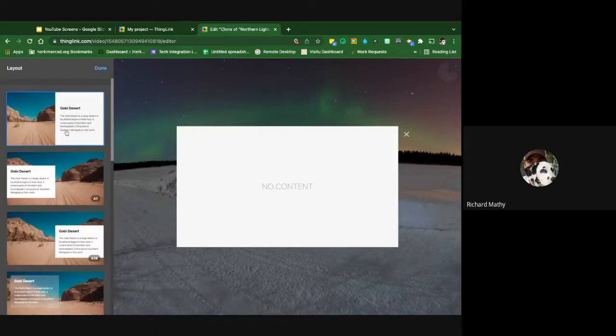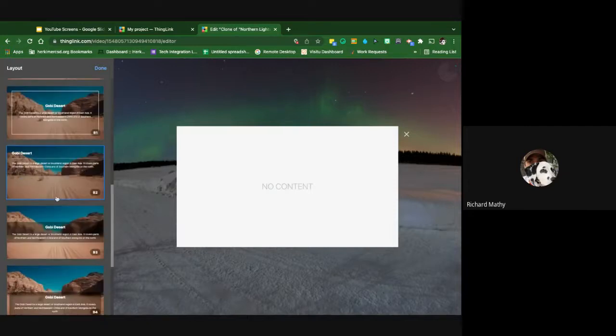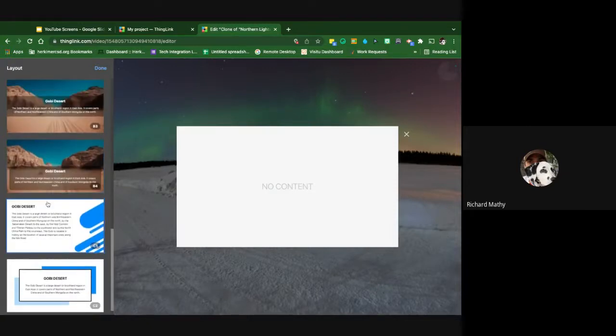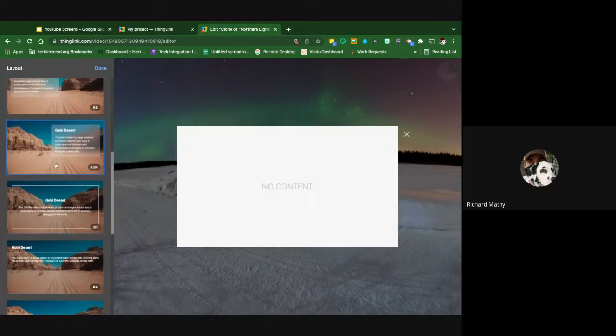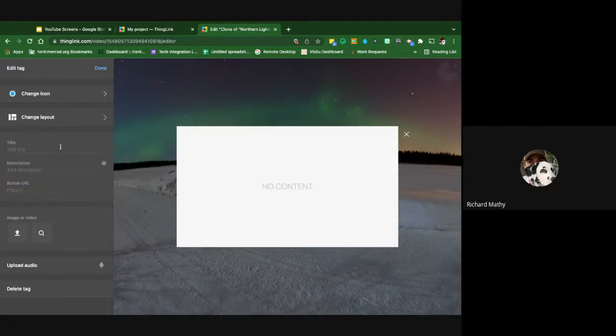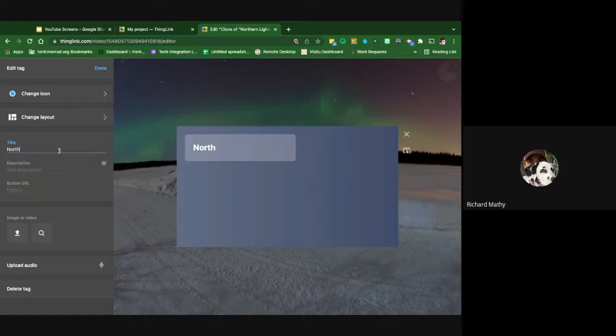Our layout, how the picture, words, and everything are going to interact. I prefer the first one I used, something like that. Maybe I want to use something like that. I can add a title, Northern Lights.